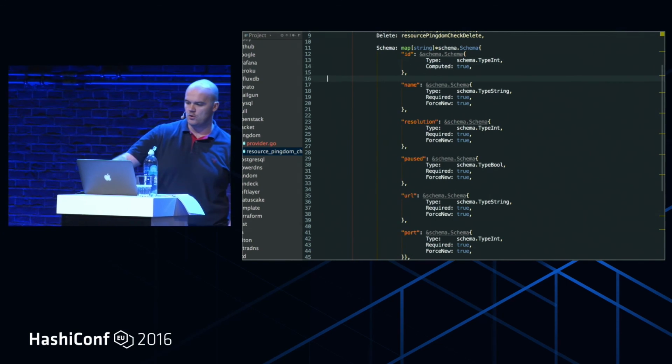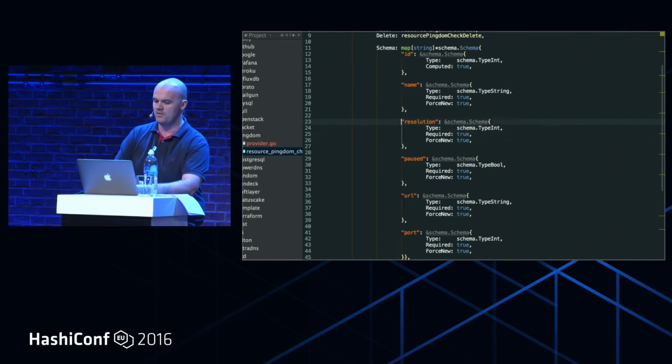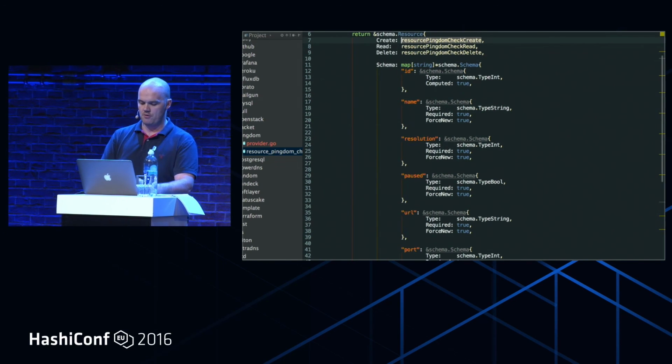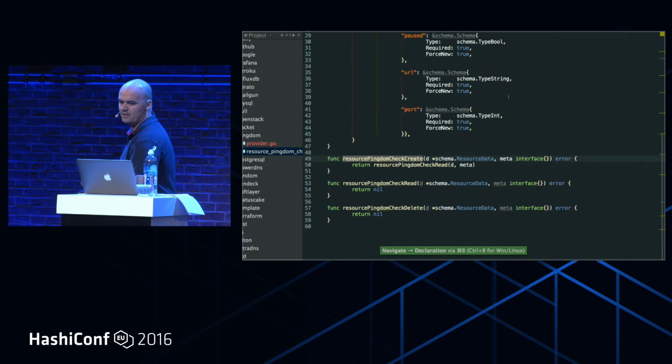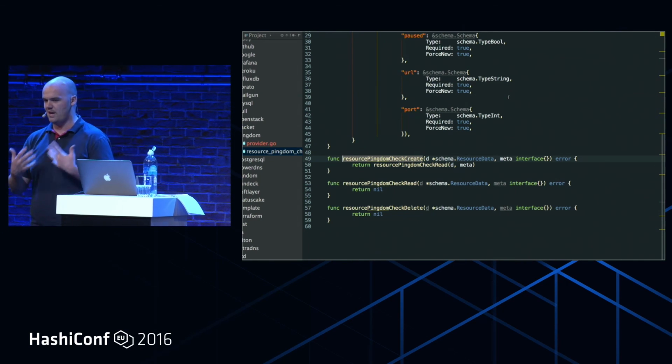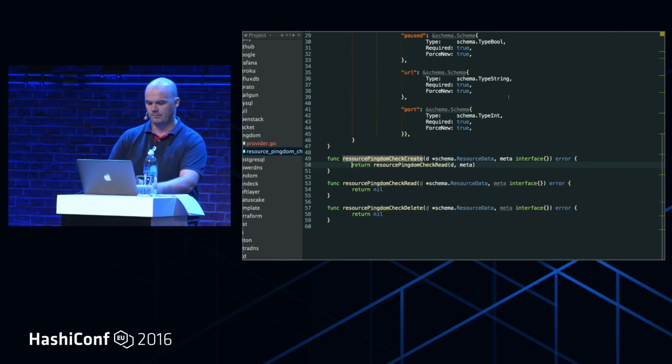Okay. Now, of course, I don't have anything in any of my methods. So if I go and have a look at the create method, all it does is it just returns the read, and the read just returns nil, because I haven't written the functionality around that right now.